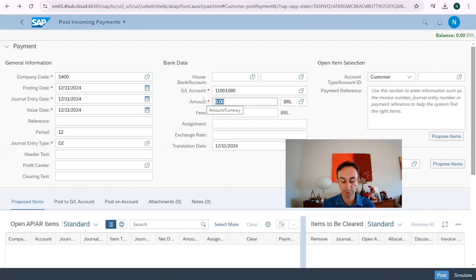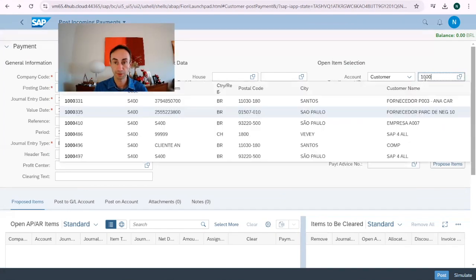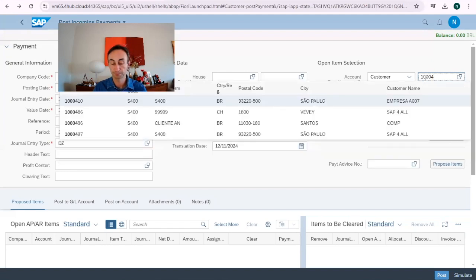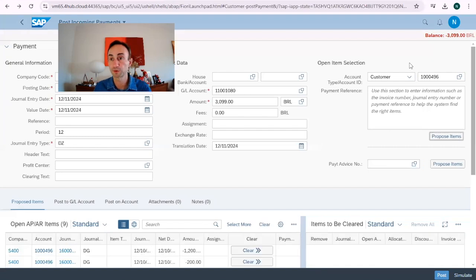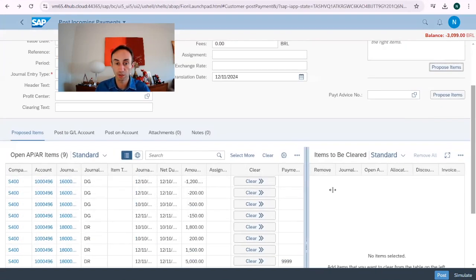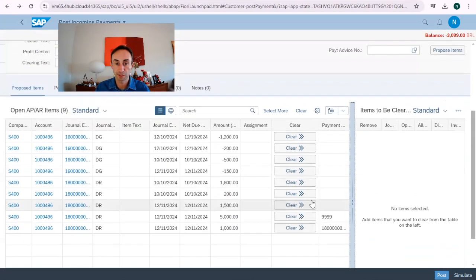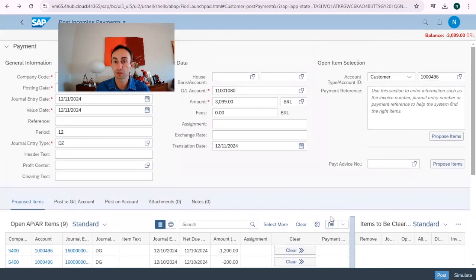Let's imagine that he paid me 3,099. So now I'm going to insert my customer. This is my customer. I'm going to show the proposed items. So I have this balance, and then I'm going to see what this doesn't match with any of my open items. So what I'm going to do, I don't know which invoices he wants to pay.